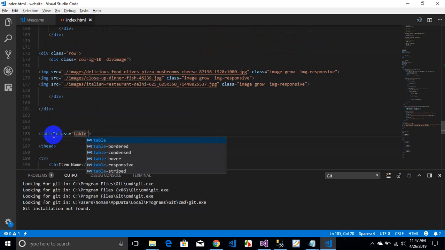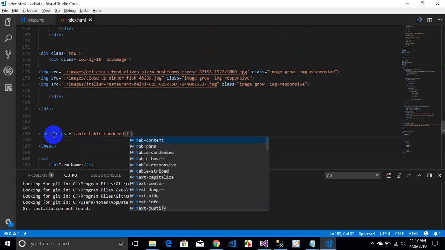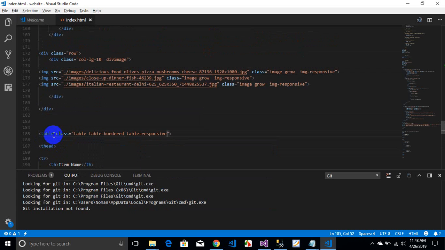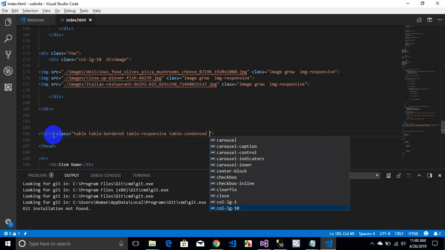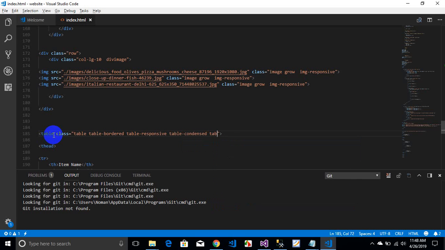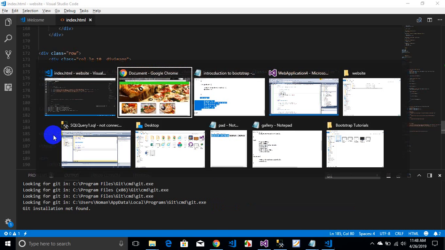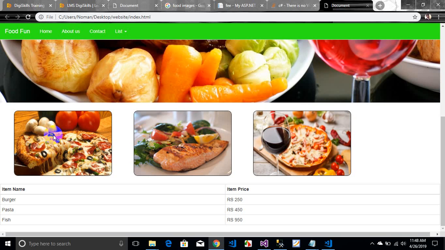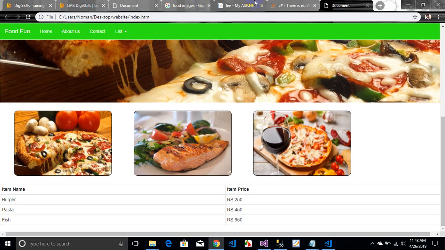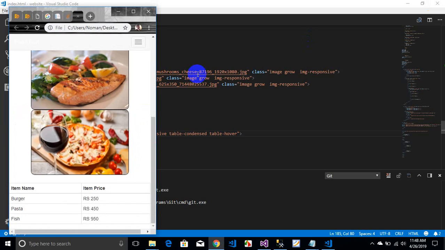Okay, now I'm going to add some Bootstrap classes simply to make our table responsive. I'm using table. After that, if you want to make the table bordered, use table-bordered. If you want the table responsive, just use table-responsive. If you want to condense your table, use table-condensed. And after that, if you want a hover effect on the table, use table-hover. Okay, just save it, go to your browser, and refresh it. Perfect. Look out, our table has been created, and I think it has a responsive look.